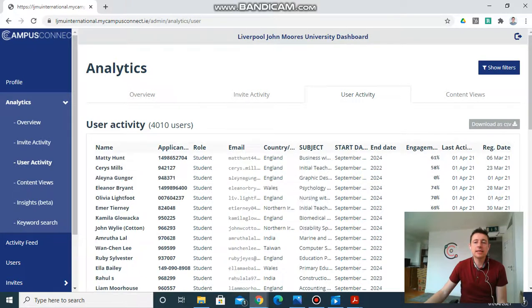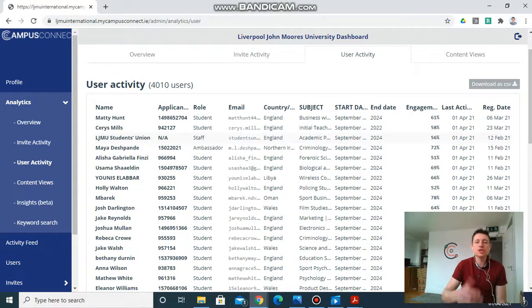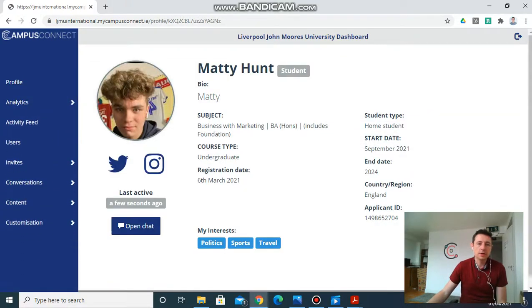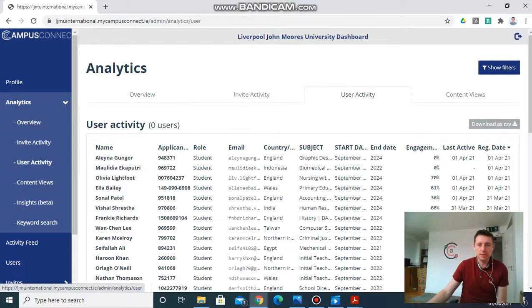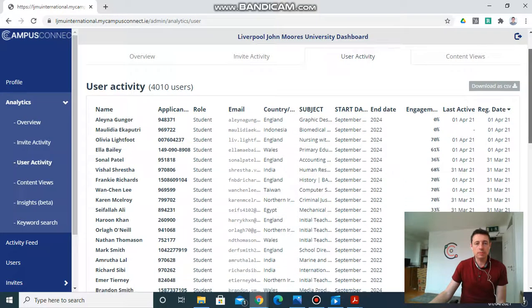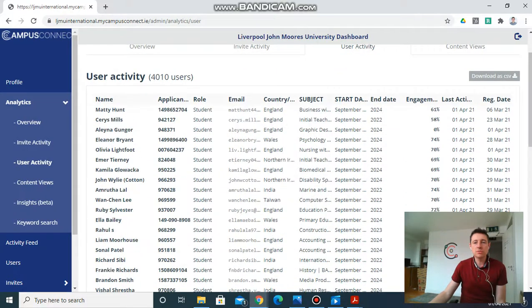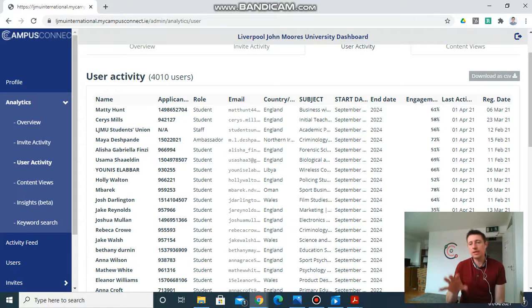As the students register, you can see the kind of information that the students add in. So there's profile pictures, you get a last active, they put their social media handles on there, the subject, the course type of registration, student type, start date, end date, country, and their applicant ID to verify their account and some interests. Once they do that, then they're into the relevant groups and with the right peers and hooked up with the right mentor or ambassador.